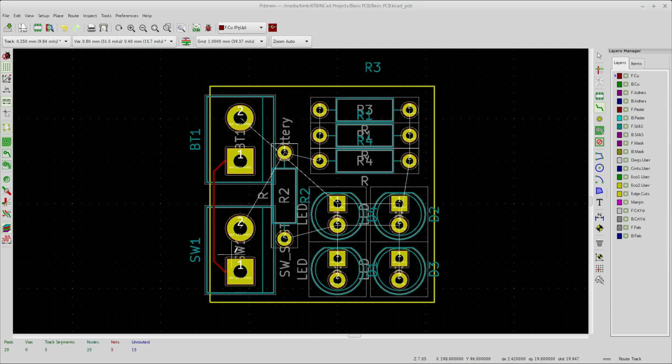Try to avoid 90-degree corners. Everything should have a smooth curve into it. Then let's see, what next? This from here to here, from here to here. Let's go with this here.